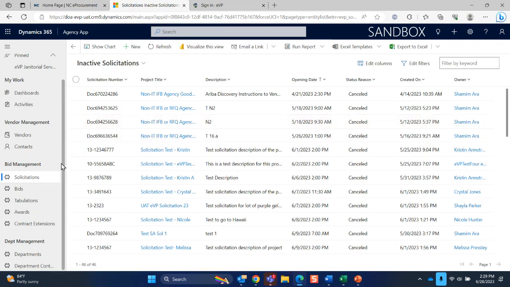I'm going to get a lot more into solicitations when I start our demos, but I just want to show that there are also bids, tabulations, awards, and contract extensions. All of those are also organized, at least by my preference, a little bit better based on the solicitation, but you can see everything else within the system there.